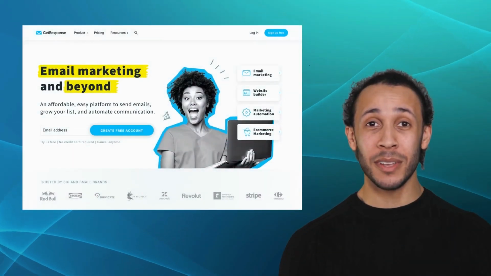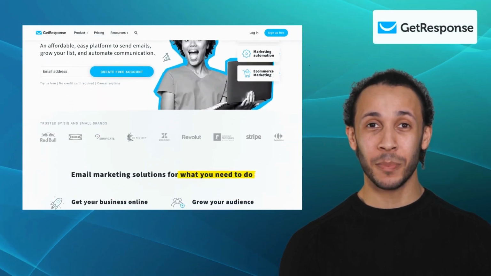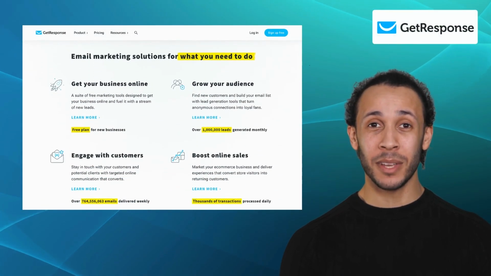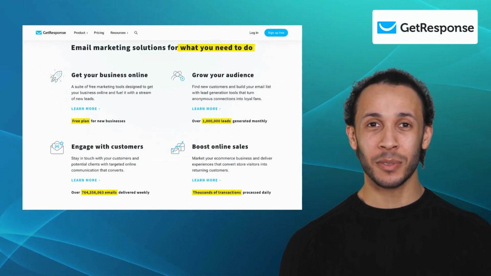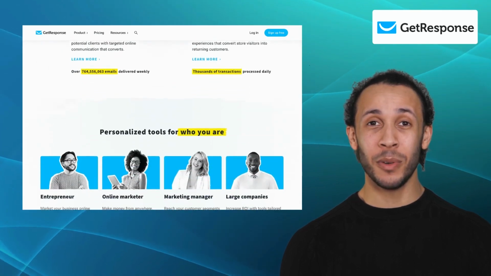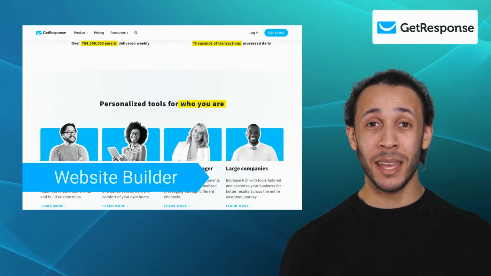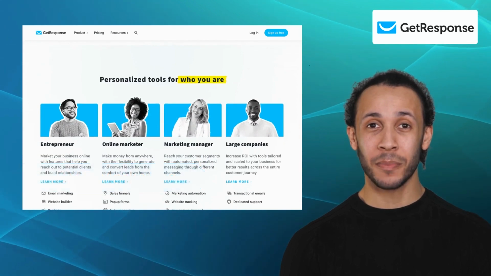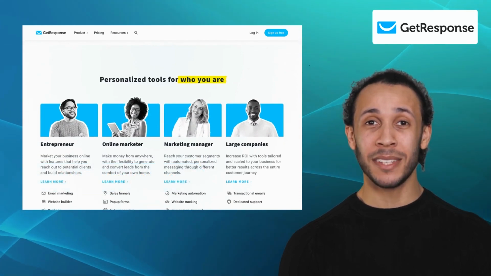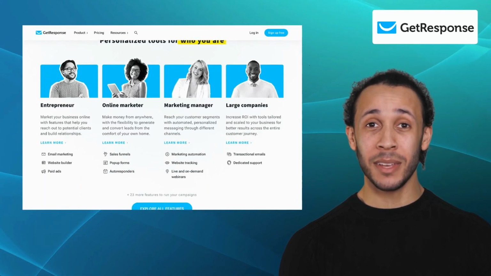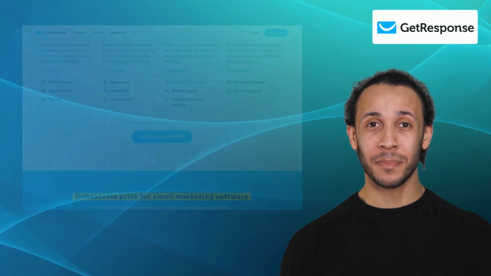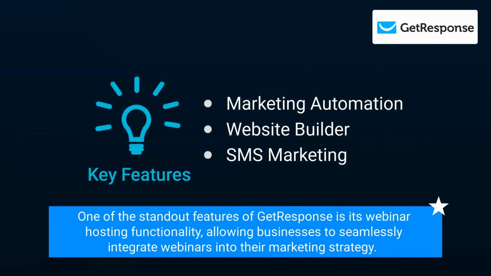Moving on to the third alternative, we have GetResponse. GetResponse stands out as a versatile email marketing platform that empowers businesses of all sizes with its comprehensive suite of features and user-friendly interface. Some of its exclusive features are marketing automation, website builder, and SMS marketing. From seamless campaign management to advanced segmentation options, GetResponse provides a powerful toolkit for creating personalized email experiences that drive conversions. One of the standout features of GetResponse is its webinar hosting functionality, allowing businesses to seamlessly integrate webinars into their marketing strategy.